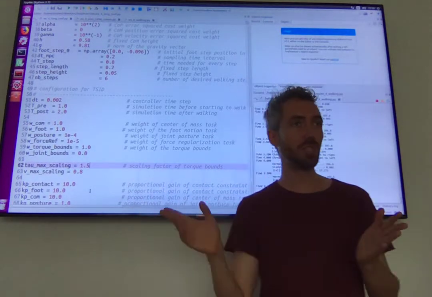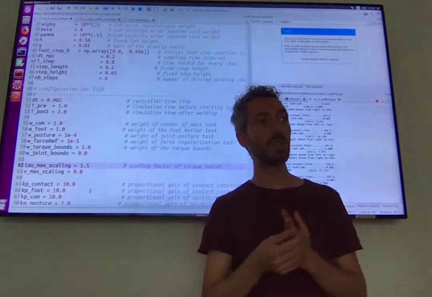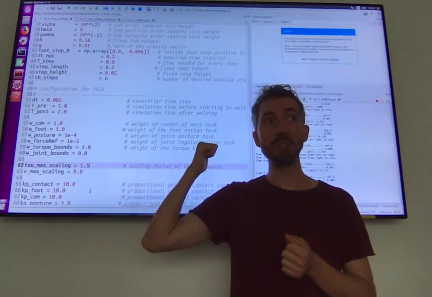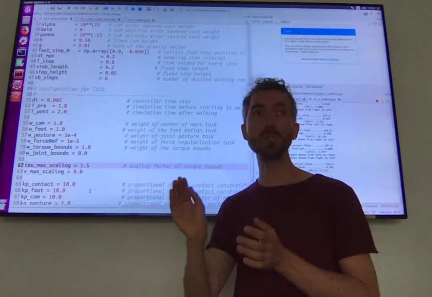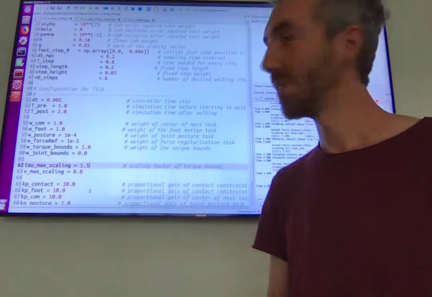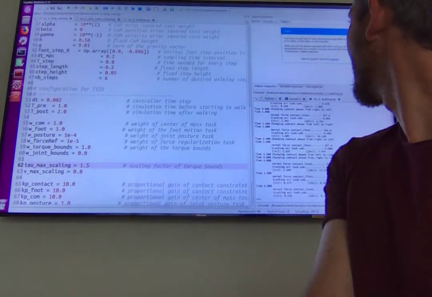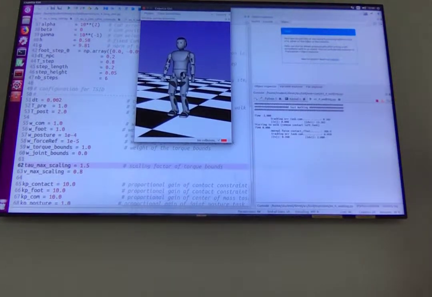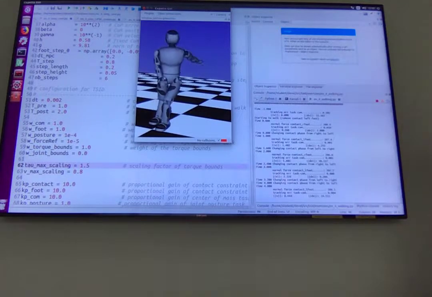You're cheating. I'm cheating, yeah. Okay. So I had to increase the torque limits basically of that robot to make it walk. Otherwise I couldn't make it walk. And now I'm gonna reduce a little bit the torque available to that robot, and we're gonna see what happens. Let's see what happens with our slightly reduced joint torque limit. Voila.